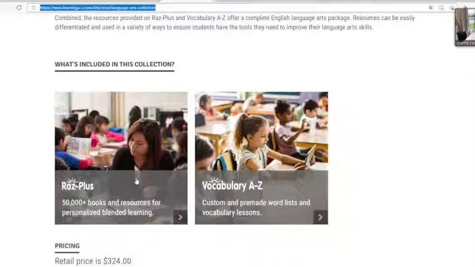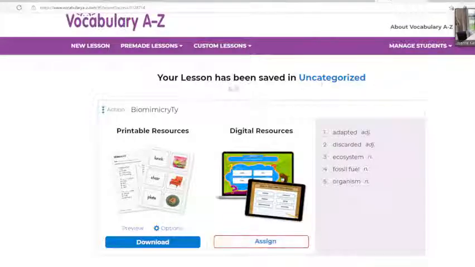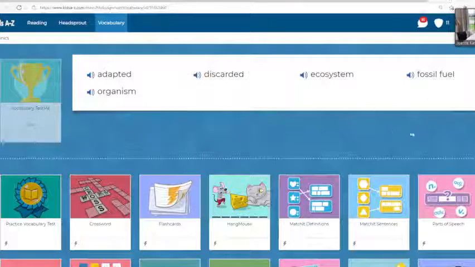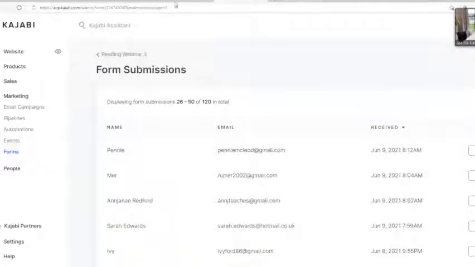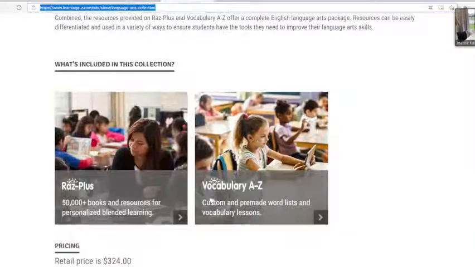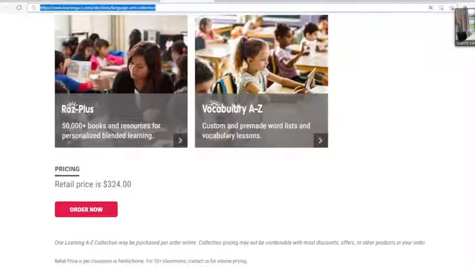The Raz Plus is going to include both that teacher side and the student side like I had. So you noticed before that I have this side, right, where I'm doing all of that other stuff and I'm accessing the resources. And then over here is the student side. So that'll give you both of those different sides. And then it also includes Vocabulary A to Z on there. And so this is a really great package to be able to add on.